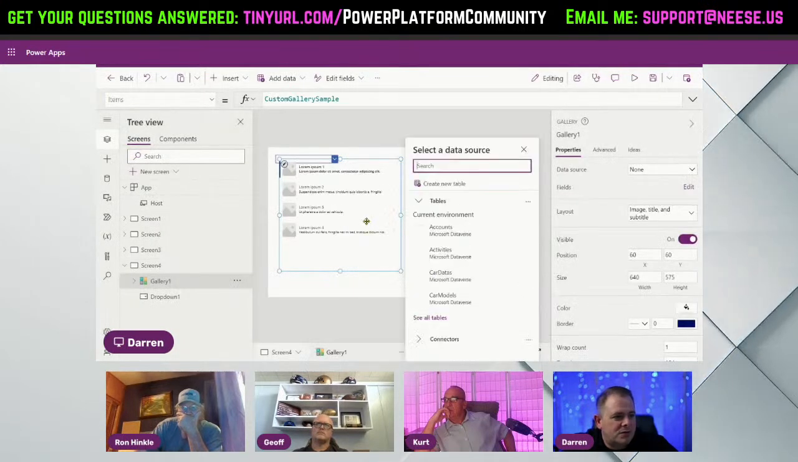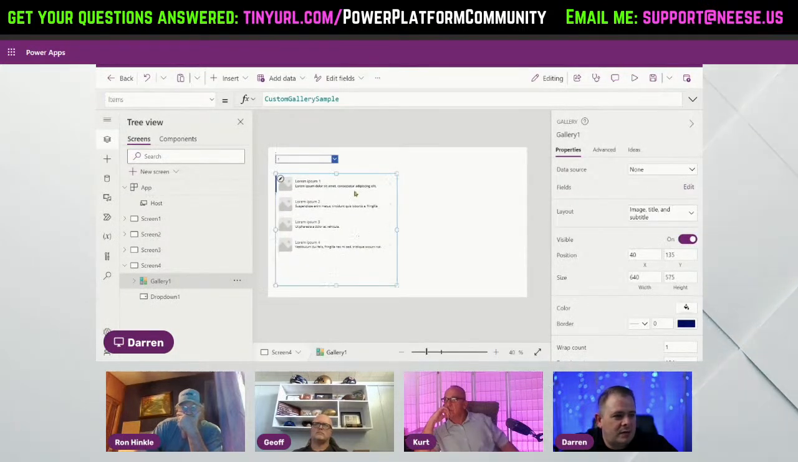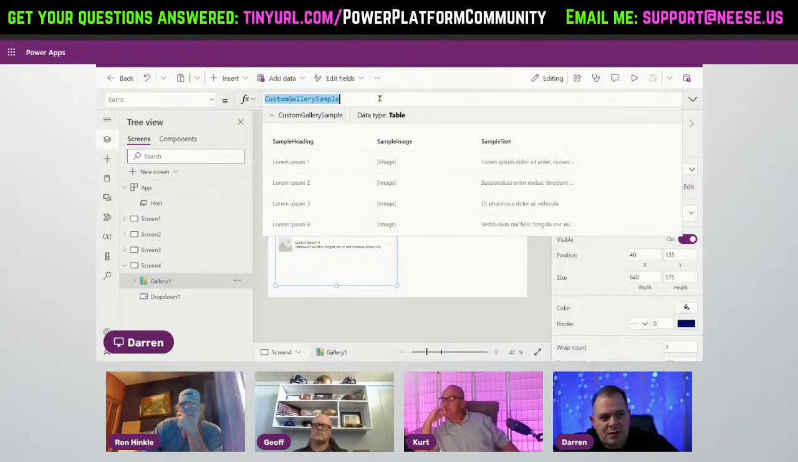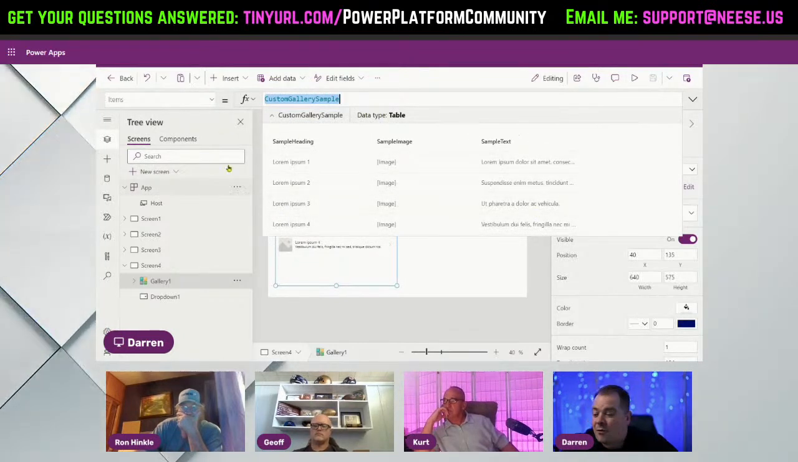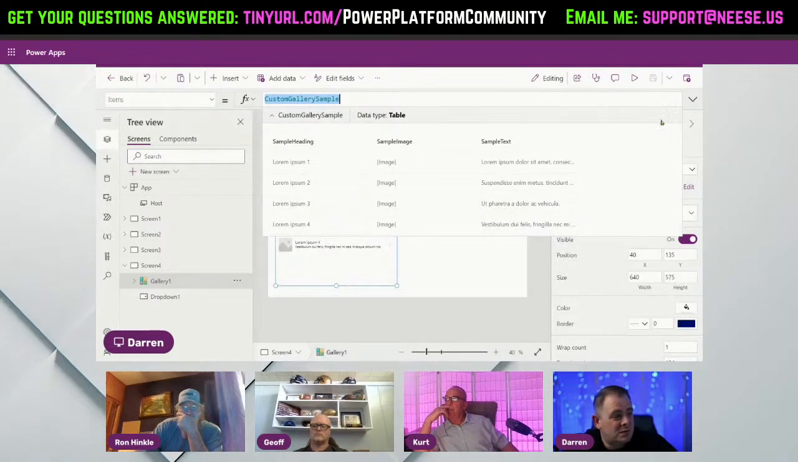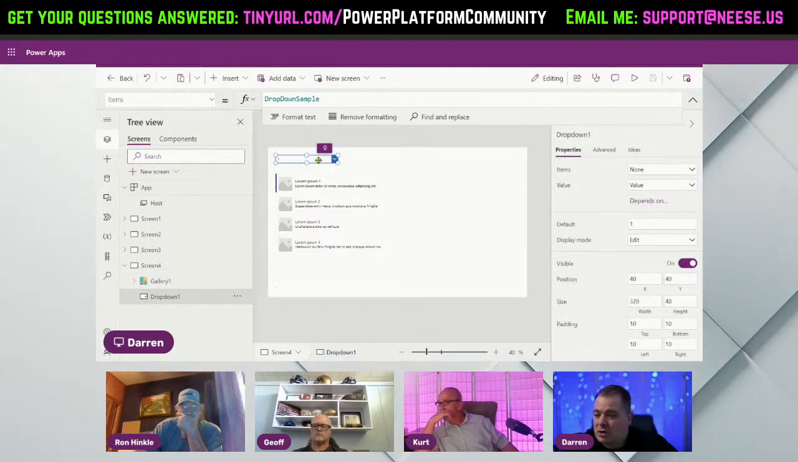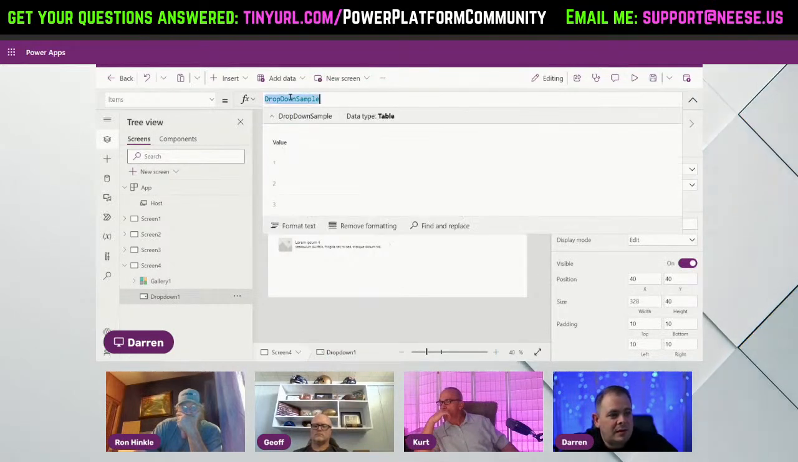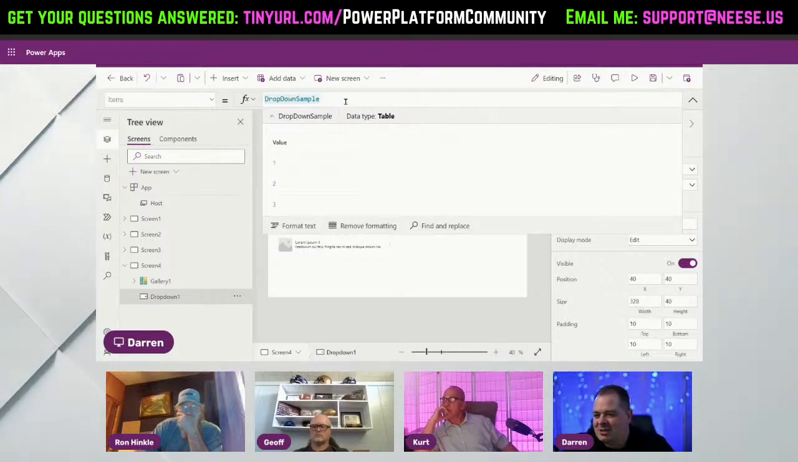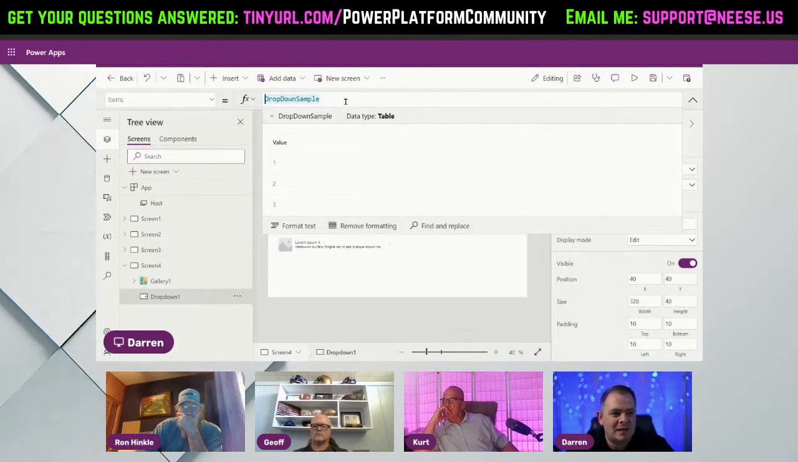I rarely use their predefined gallery, but it says custom gallery sample. Okay, so this is an example of more than one value, 3 fields, and it's not just one field like we have for the drop-down list. Now, because I double click on this and it says table, and I think of a table and a collection almost being the same thing.